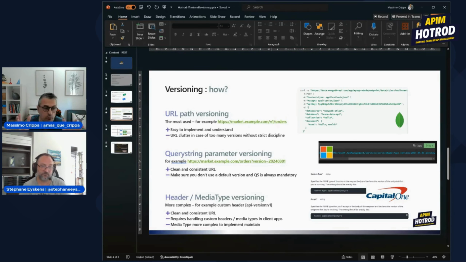For query string versioning, like the example of Microsoft ARM APIs, the URL does not change, it's always the same. The version is a query string parameter at the end of your main URL. So the FQDN doesn't change, but if you don't change your query string, you would still be targeting the old one. You see what I mean? So you will impact your consumers anyway, right, Massimo? Because you said it doesn't change, but just to try to understand what you mean there.